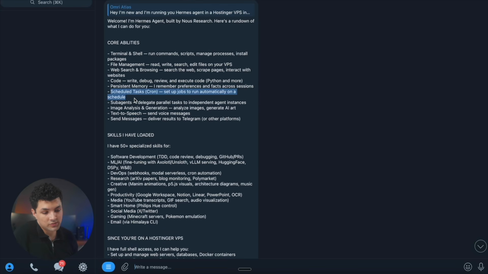So the scheduled tasks feature is extremely useful. You can have it send you an update of your email inbox every 9 a.m. on every day of the week. It could spawn in sub agents and analyze different images and things like that.